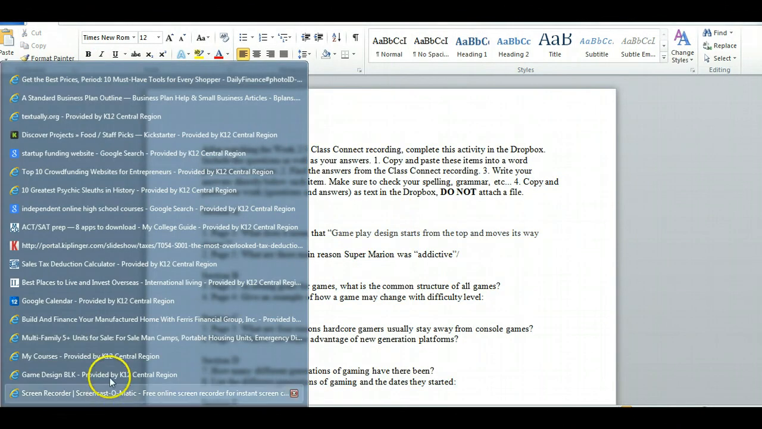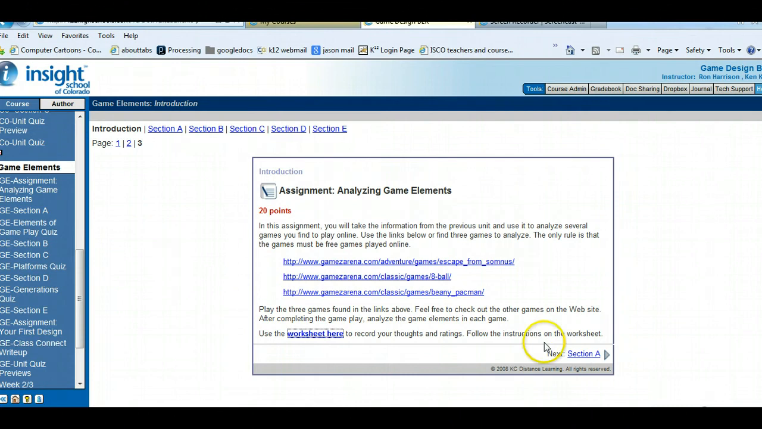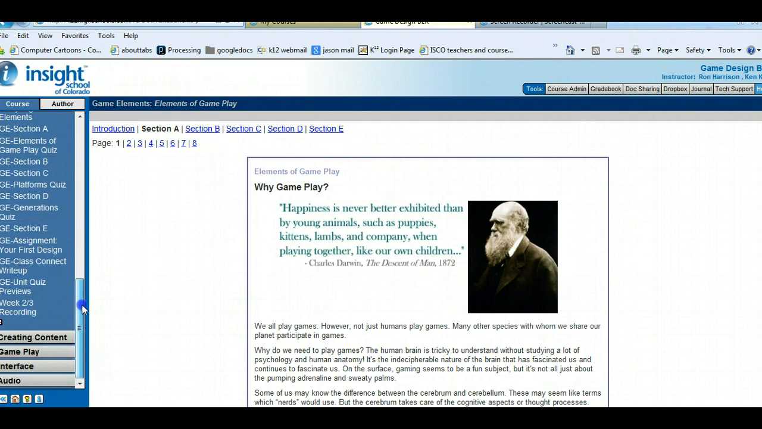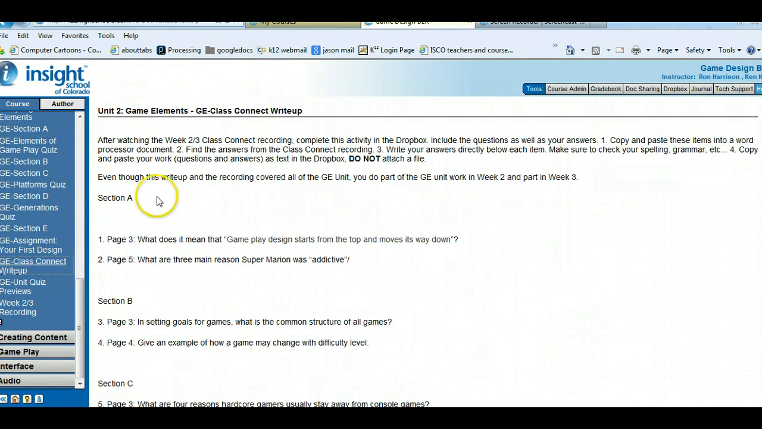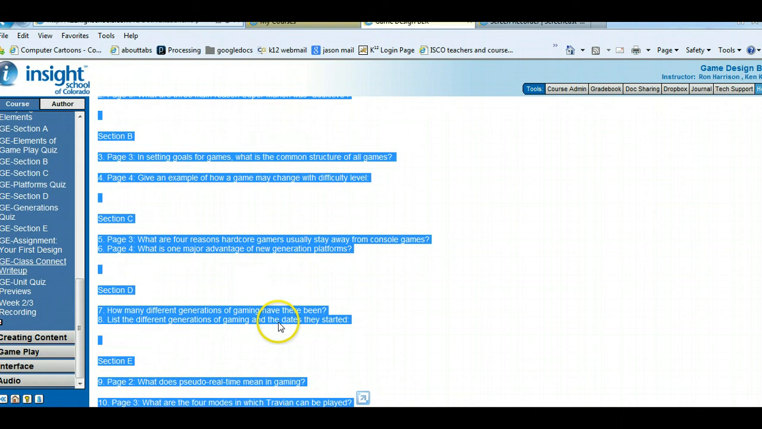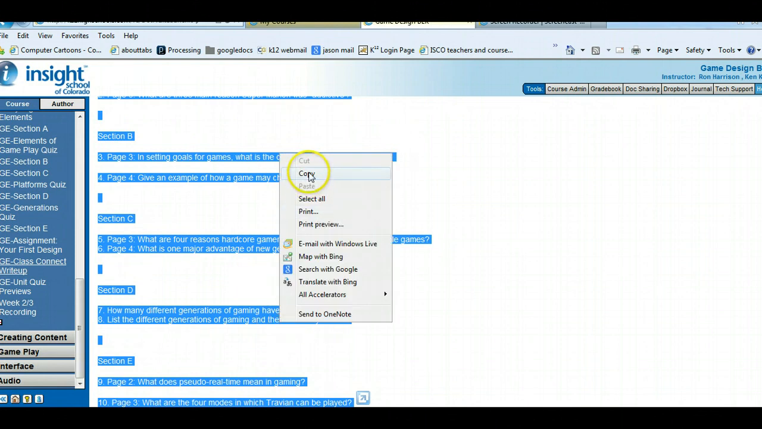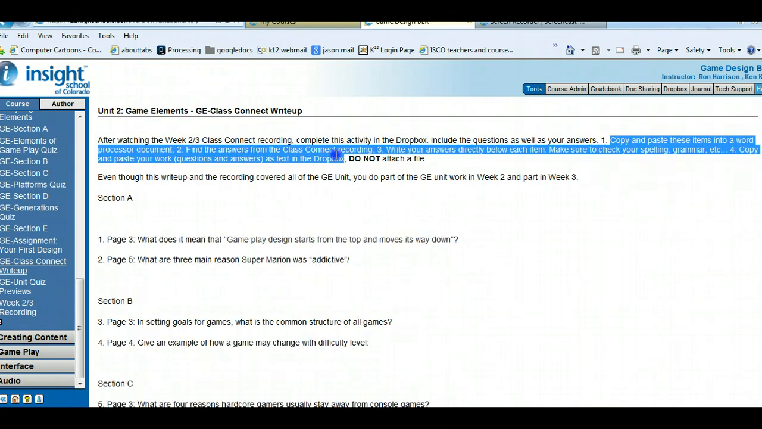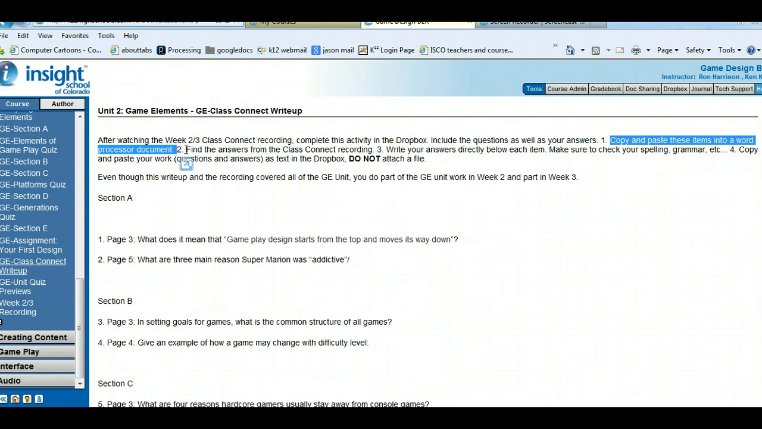Okay, back to our game design. Now we're getting into section A. Now before we jump into these sections, let's go look at the Class Connect write-up. So here's the Class Connect write-up. We want to make sure we answer these questions as we go along. And remember, the way you do this, you just highlight the whole thing, right-click Copy, then paste it into a word processor. So just like I say right here, paste it into a word processor.